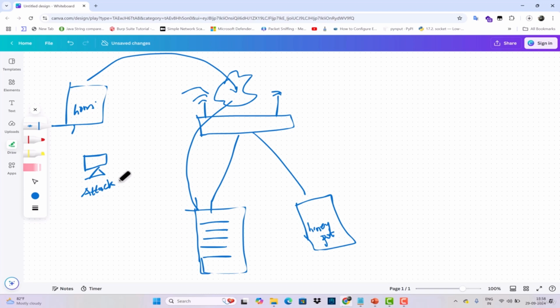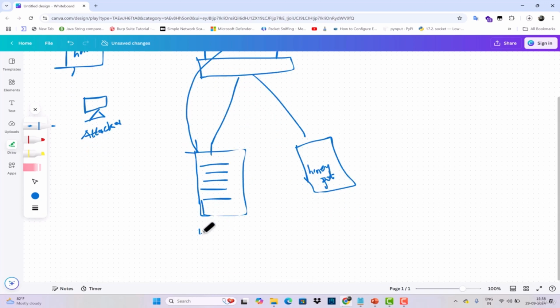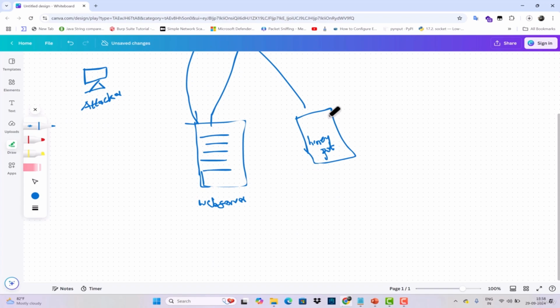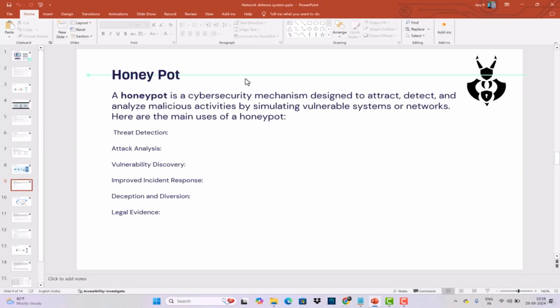So he is used to attack the web servers. So it's a web server. His hobby is to attack a web server. But what's this honeypot? This honeypot, as we have already seen, is a mechanism designed to attract the hackers.